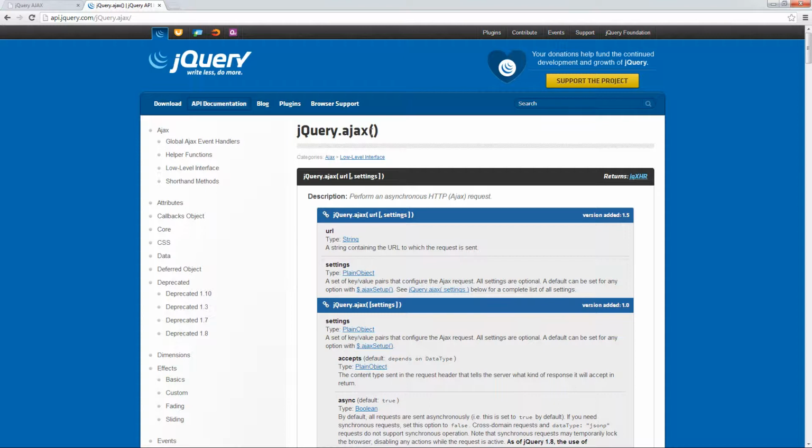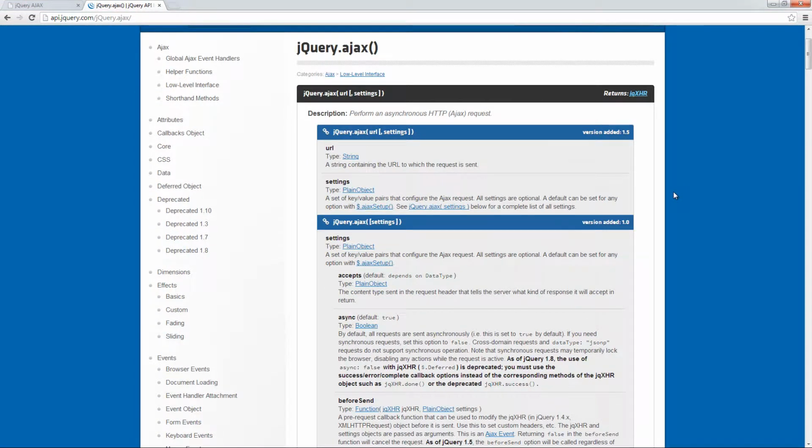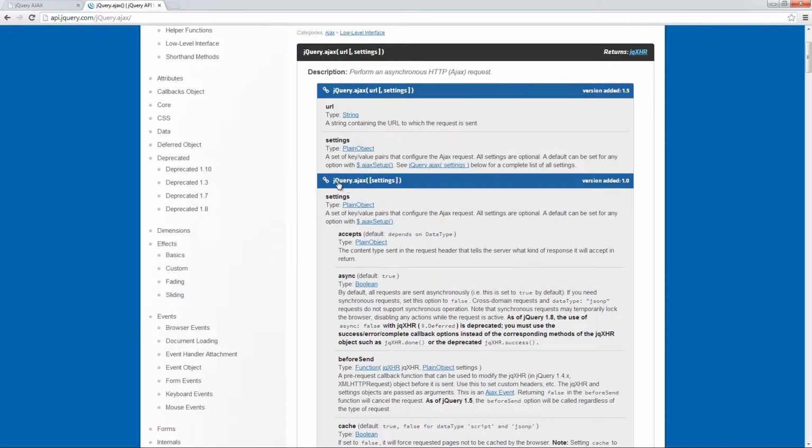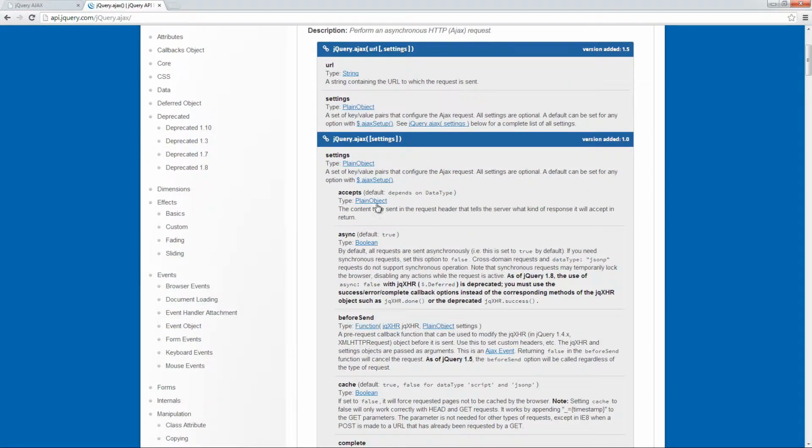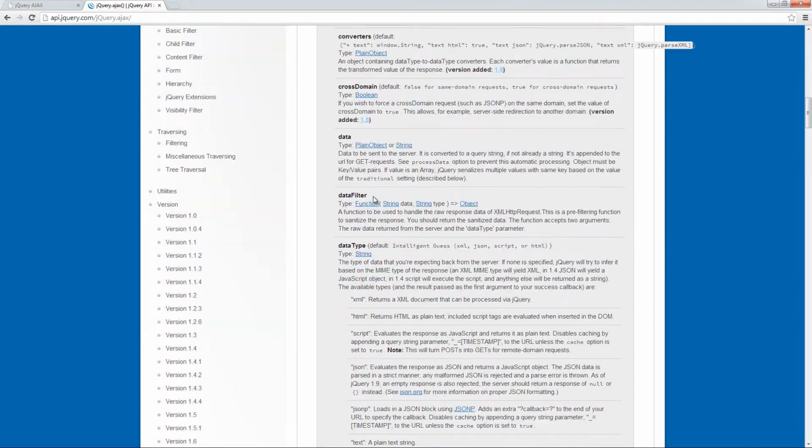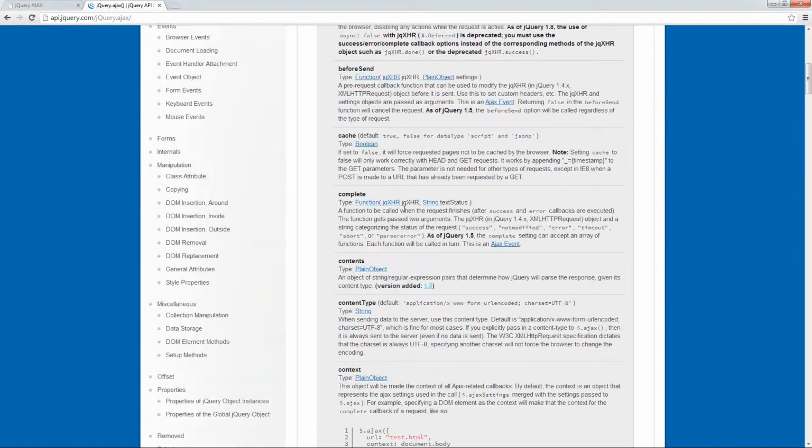It gives you a description of the method. It tells you its usage and its required parameters, if you like. In this case, we just pass an object into the Ajax method. So we just pass through a load of settings, and these settings within an object can contain any one of these properties. We have certain callback functions.